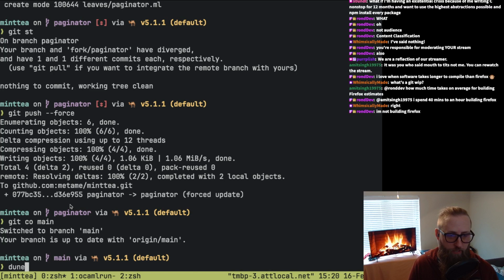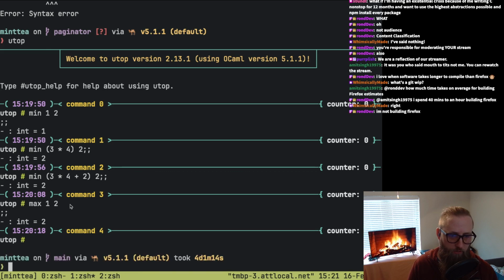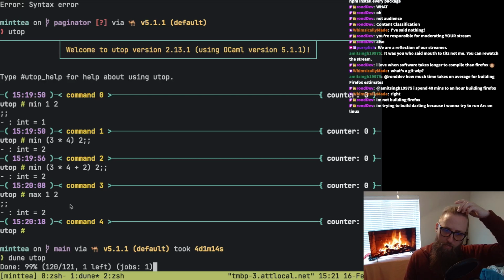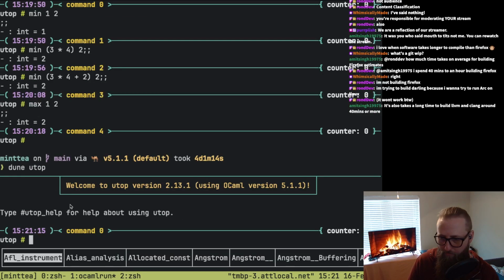And then let's just try a dune utop and see if it works. I think last time I tried this, it did not work, but maybe I fixed that problem finally. I think I did fix it, right? It was just opam problems. Yay, dune utop worked. You're trying to build Darling because you want to try to run Arc on Linux. Ah, nice.